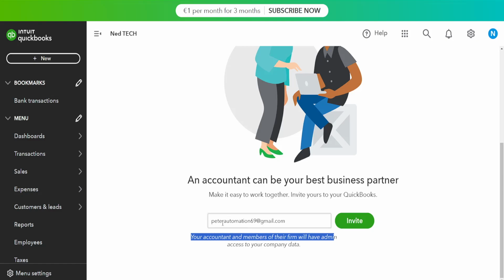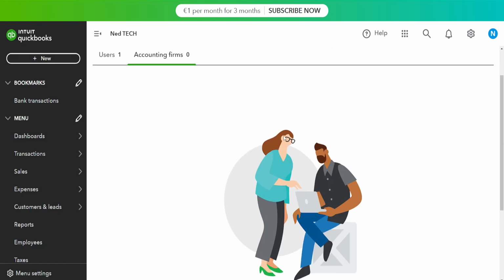So after we have made sure that this is the correct email address, we'll simply click on Invite here, and it will send a code to our phone number, which we have to input. It's going to be a 6-digit code just to confirm that this is us inviting them to have admin access. And after we confirm the phone code that we have received, this will send an email, and our accountant can check their email address and enter and have access to our QuickBooks account that way.